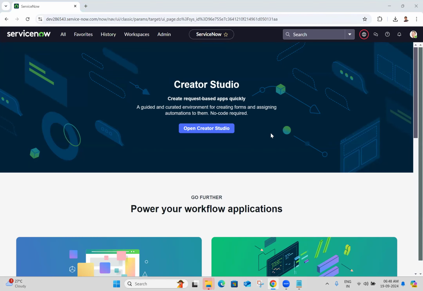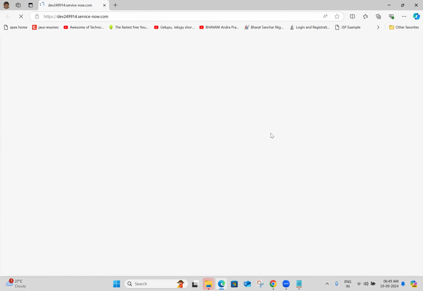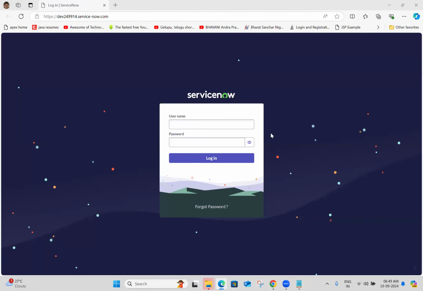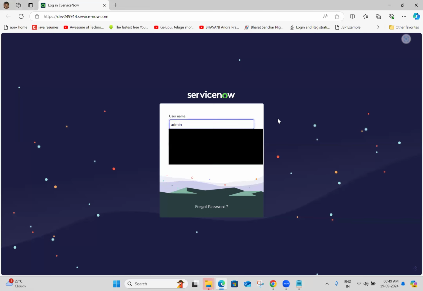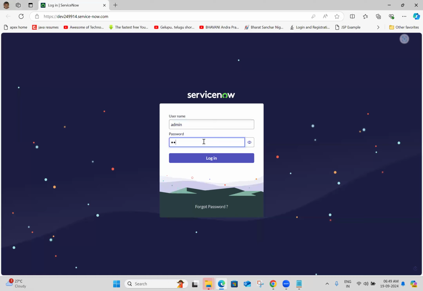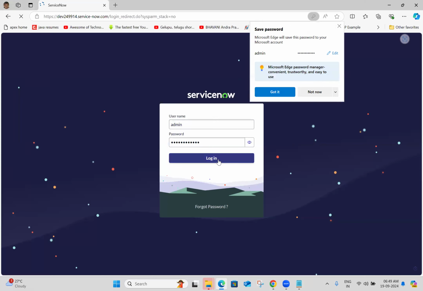After Mamata's message, we have Usha's instance details. I'm just opening that instance. Again, we need the details. Username is admin. Password is PRAININD@123. I'm just logging into the instance. You can see this is Usha's instance.